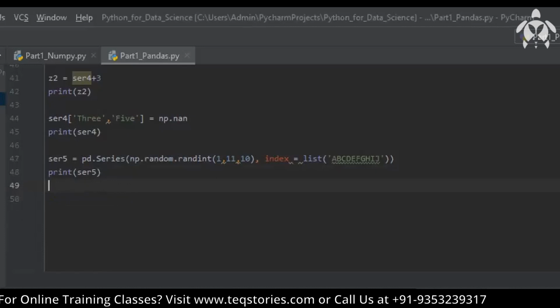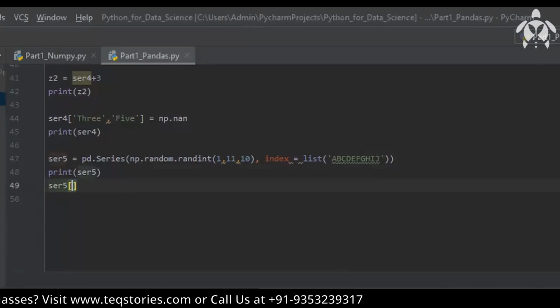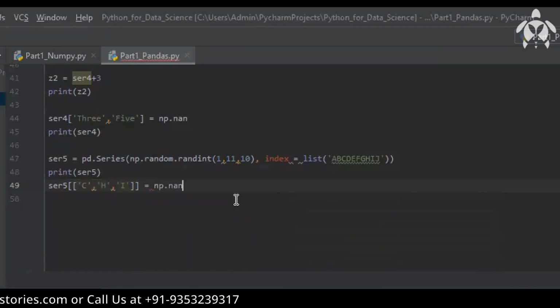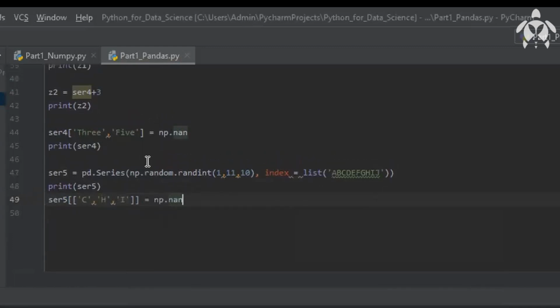So now here what I'm doing is series 5. This is np.nan. For the values with the index C, H, I, I'm making those values null values. This is how we can make null values. We have seen it yesterday, right? So I'll make another series, series 6, with the same number of values. So I'll copy and paste this.